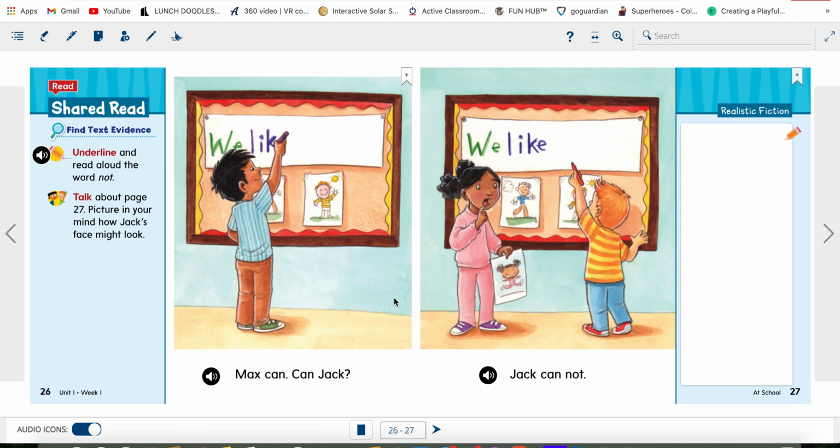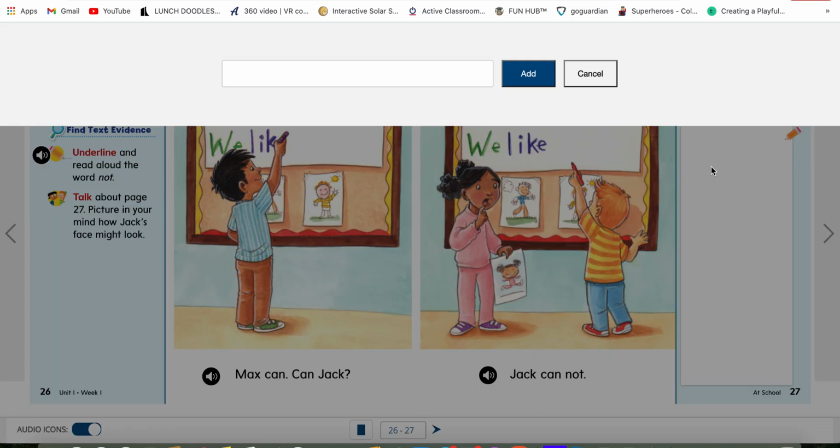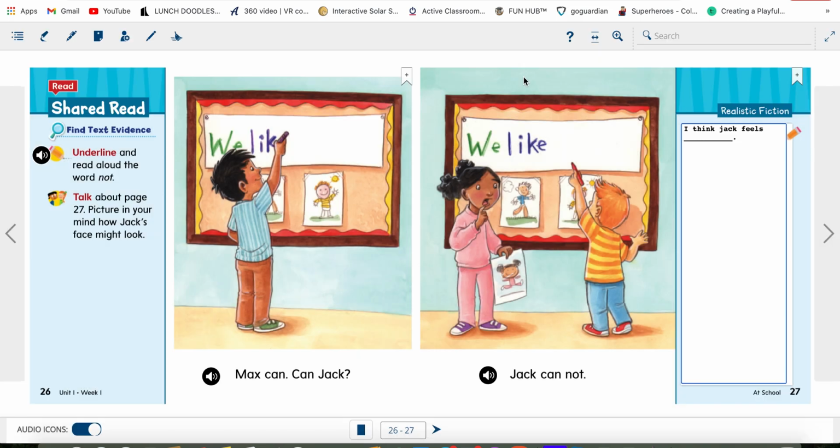But let's think about this story real quick. So we see that Max is pretty tall, and he can write very high up. How do you think Jack feels? You know what? Let's write this on the side. I think Jack feels, and I'm going to leave it open for you to finish. So I think Jack feels blank. How does he feel? Does he feel happy? Does he feel sad? Does he feel mad? And don't forget that period at the end. So I'm going to add this here.